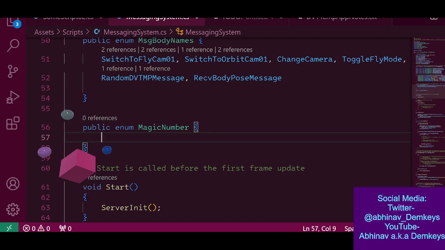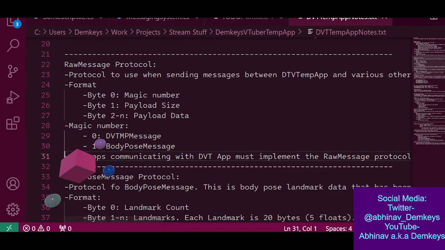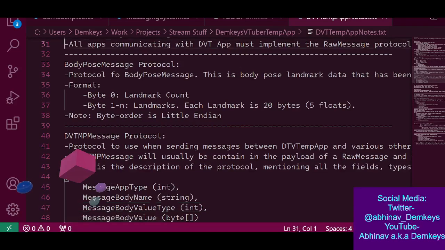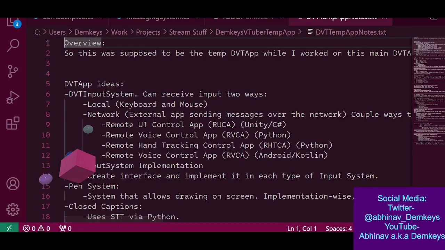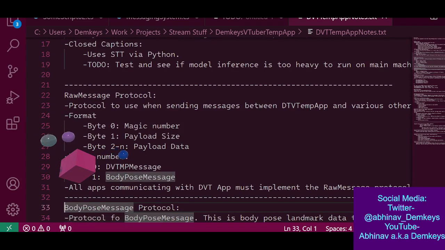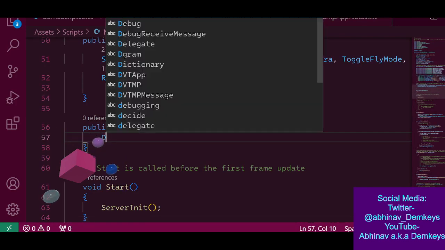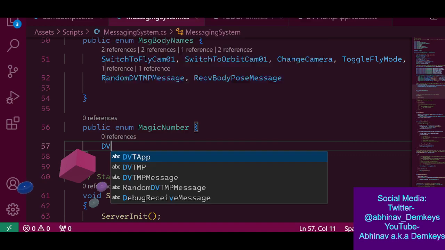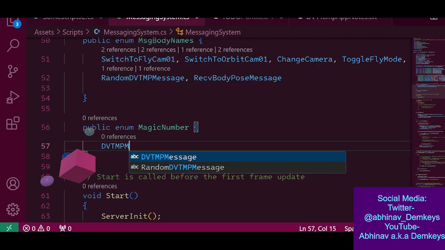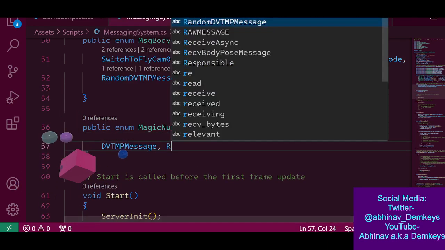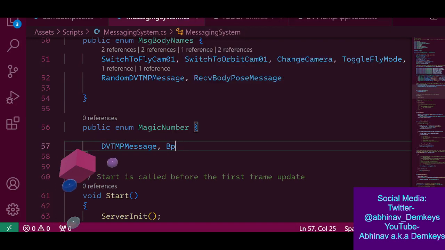So what did I say it was gonna be? I'd written it down here. So the magic number 0 is a DVTMP message. Magic number 1 is a body pose message. Okay. So DVTMP message, and then body pose message.